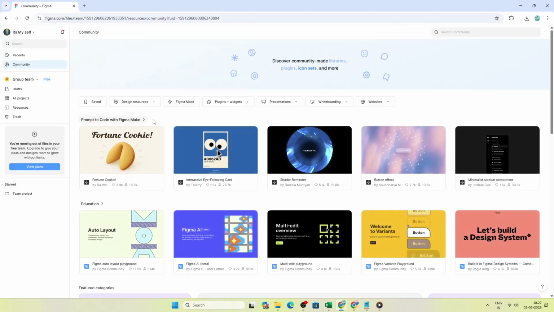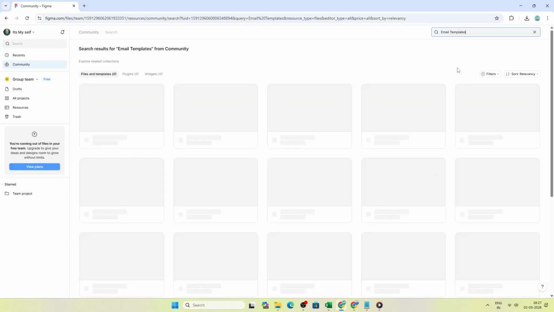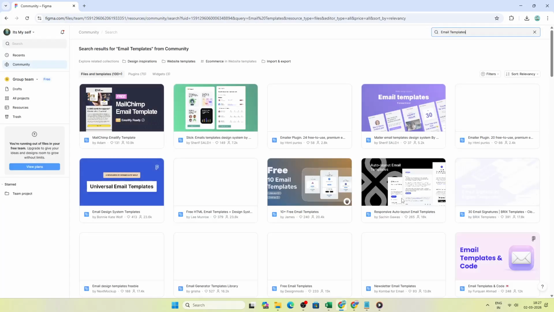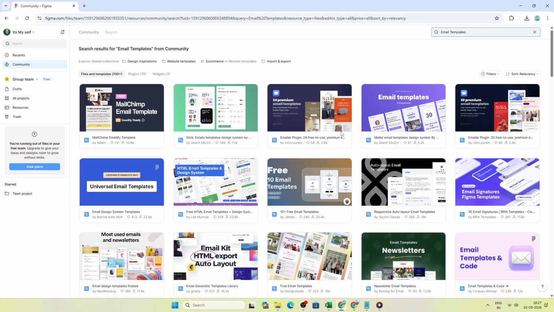From your Figma dashboard, click on Explore Community. This is where creators share templates and resources you can duplicate and adapt. In the search bar, type email templates. You'll see a variety of layouts, newsletters, announcements, product features, and more.